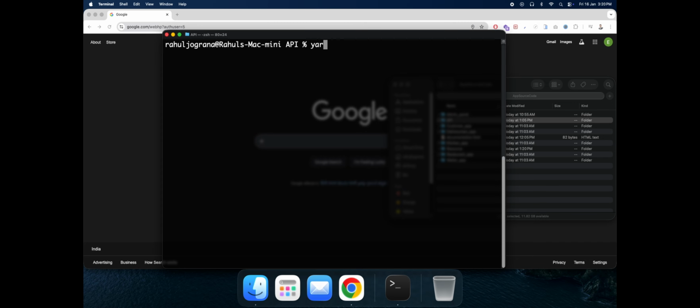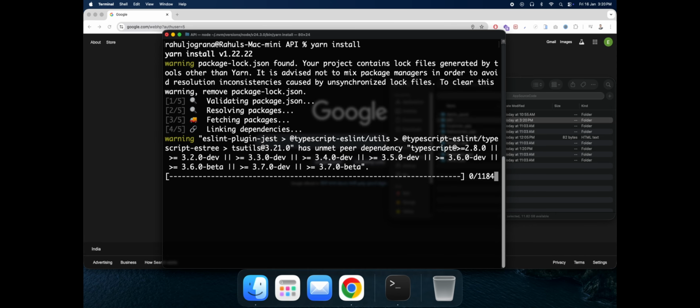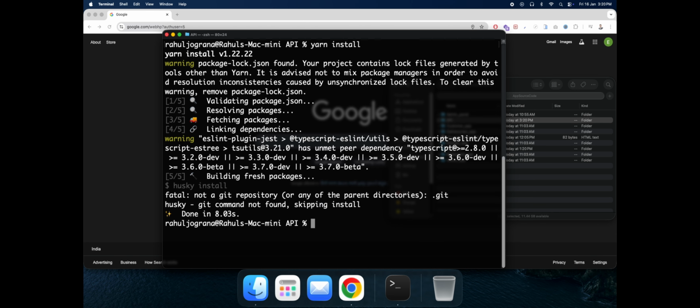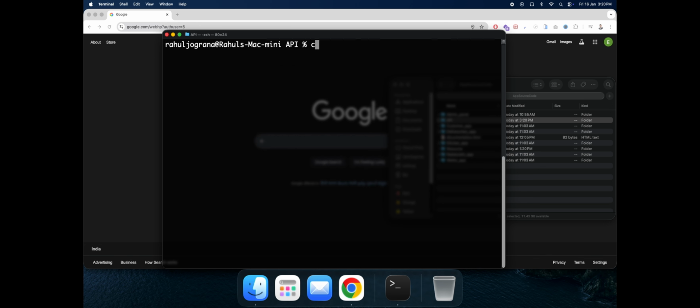In the first step, install the project's dependencies using npm install or yarn install. Next, create a .environment file from the .environment.example file. Use the appropriate command for your system or manually create the file by copying .environment.example.